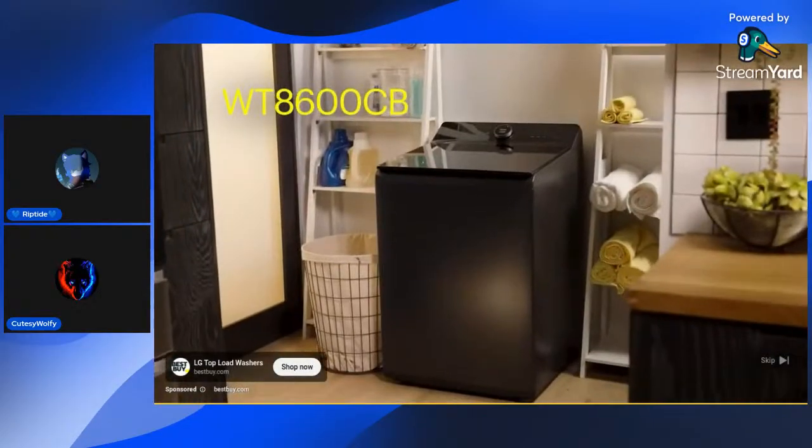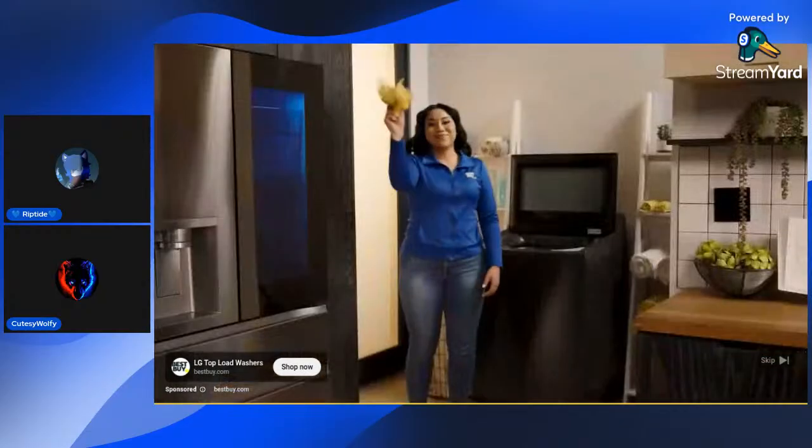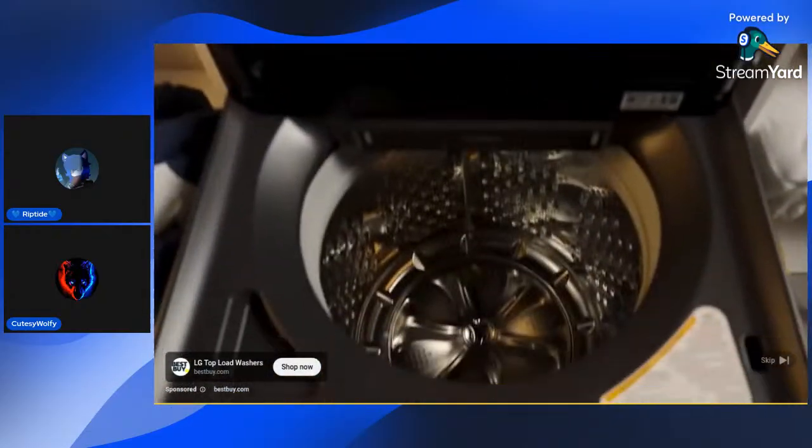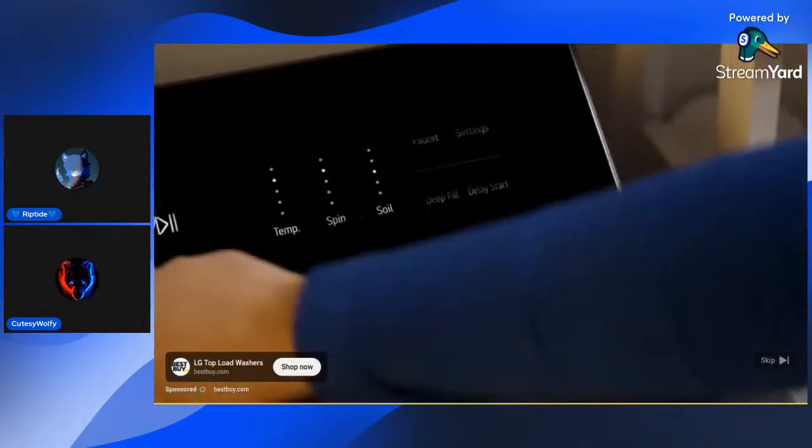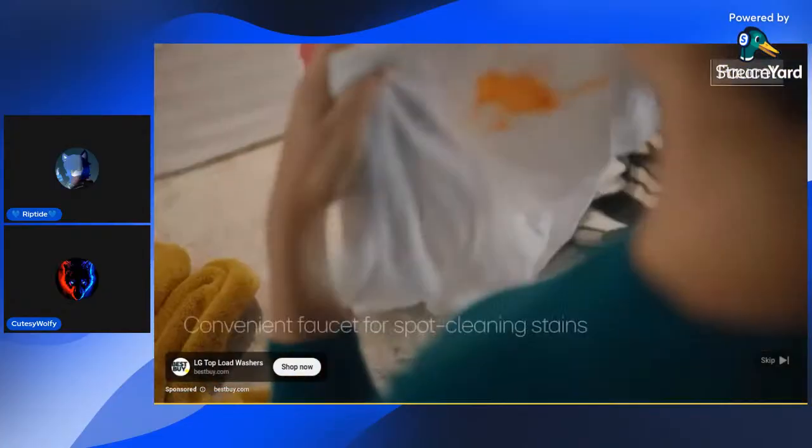At the top of the lineup, we have the 8600, designed for convenience. You still get the same large capacity and Turbo Wash 3D, plus features that take the hassle out of laundry day. The built-in water faucet lets me spot clean stains right in the tub.